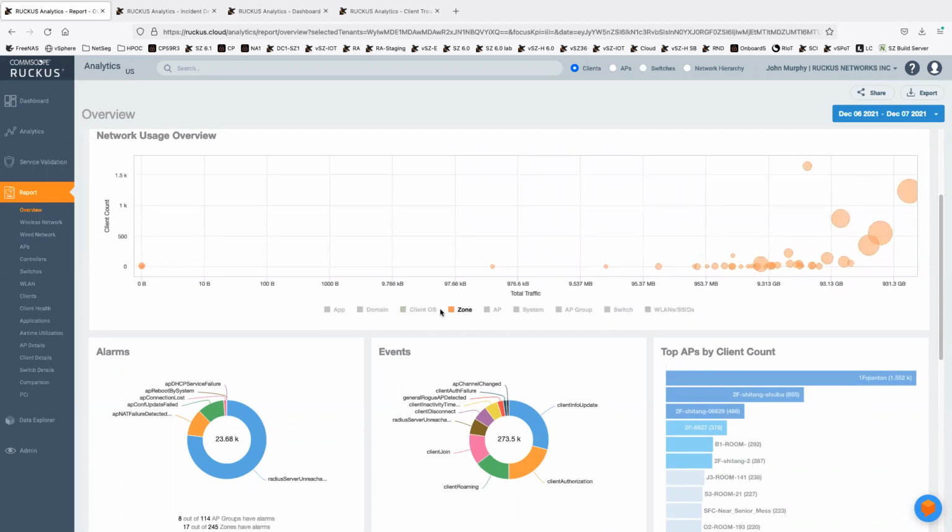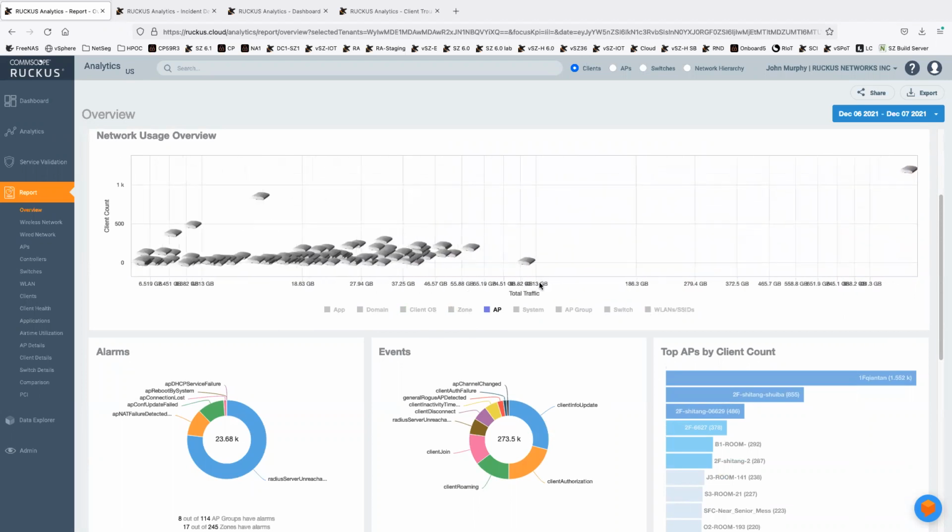For example, if I just want to see APs, I can select only APs here, and then I can see all of my APs plotted against total traffic and client count. You see we have quite the outlier here. This one has seen 1.2 thousand clients, and this is probably in a lab where someone's doing some testing.